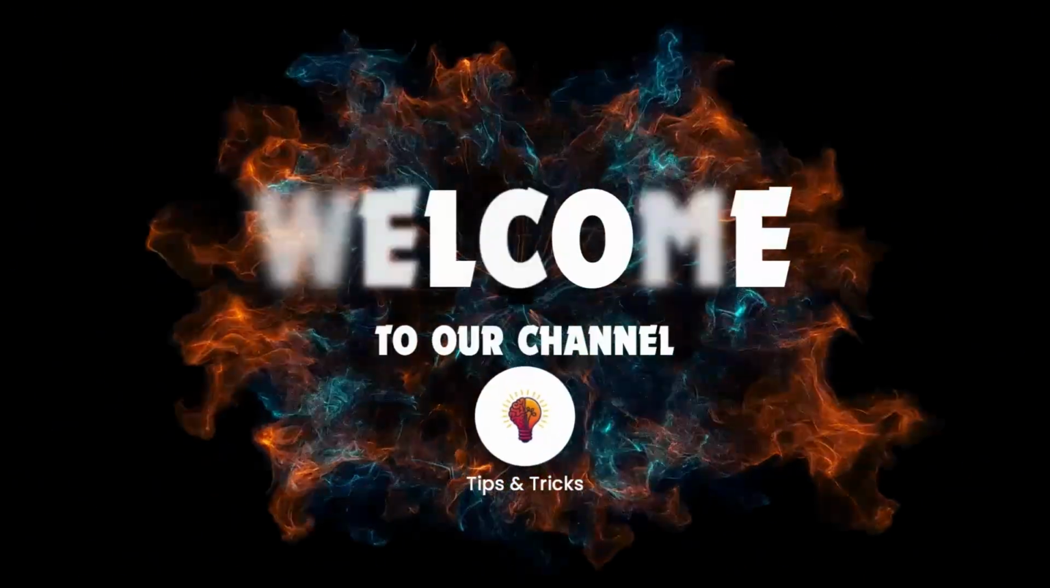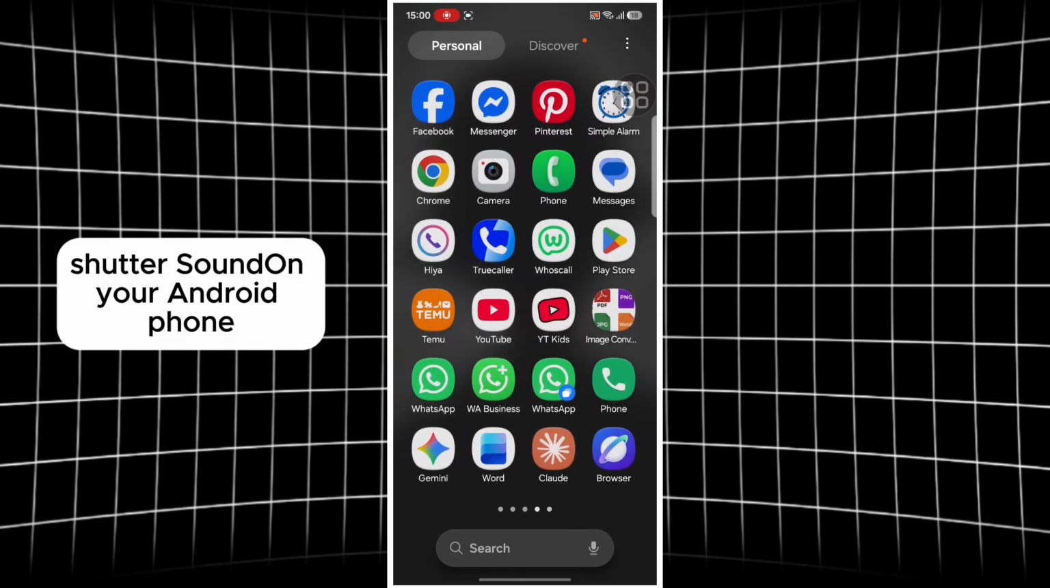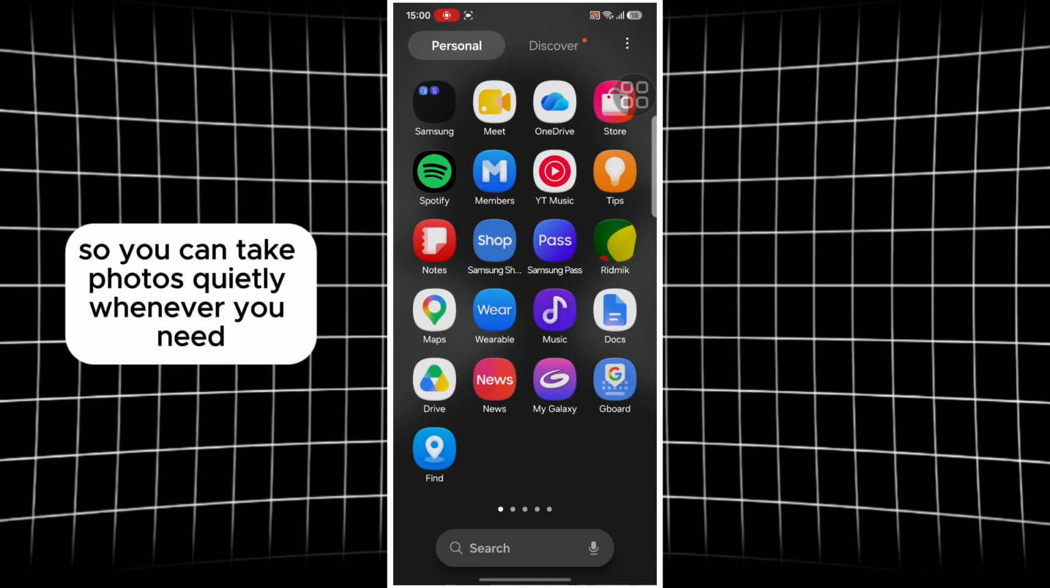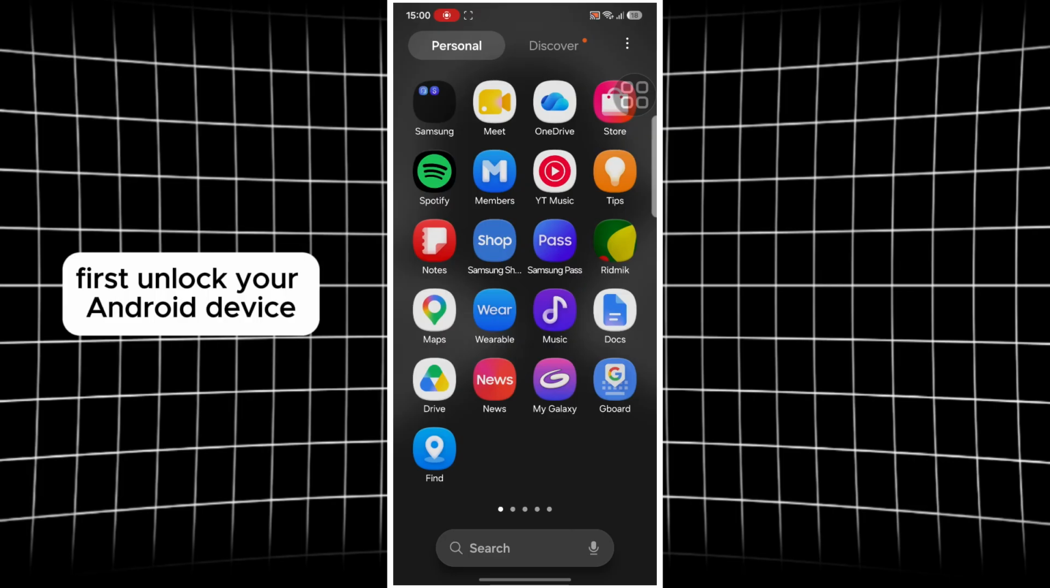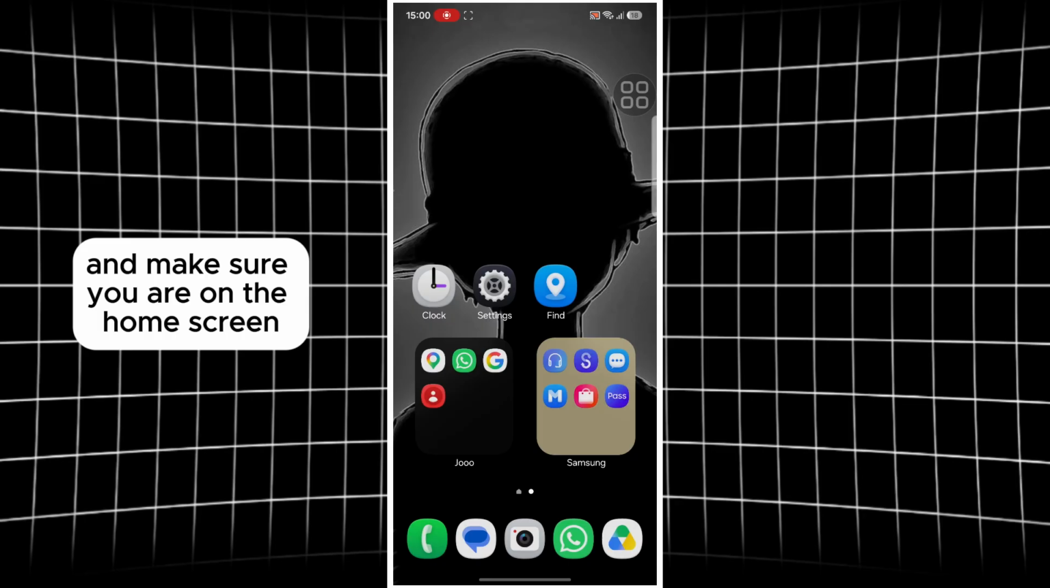This video shows you a quick and easy way to turn off the camera shutter sound on your Android phone using simple volume settings so you can take photos quietly whenever you need. First, unlock your Android device and make sure you are on the home screen.